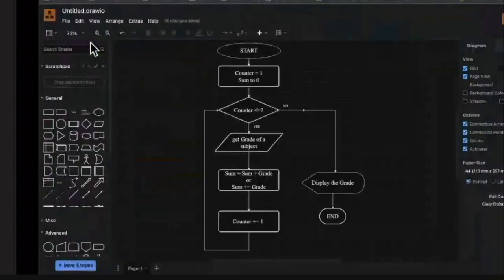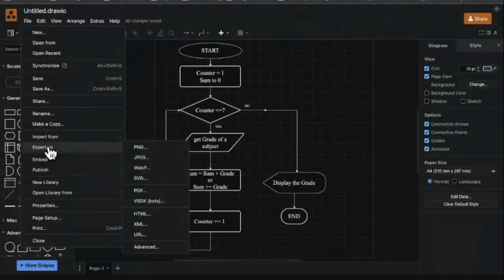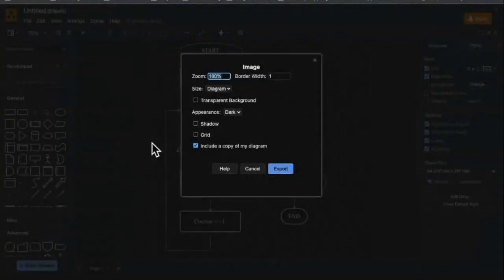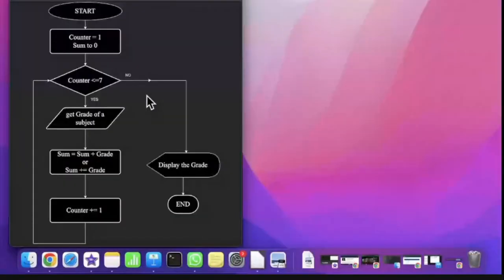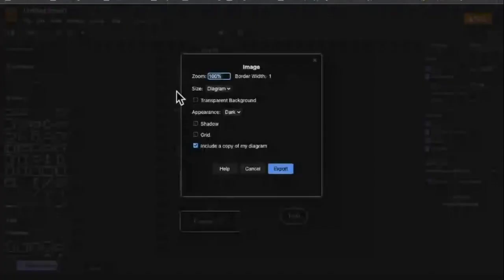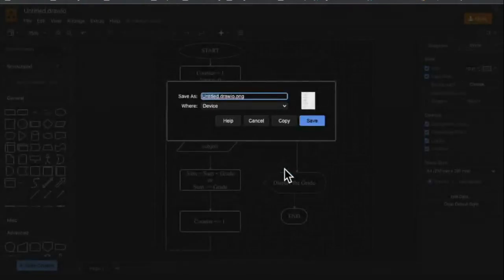Now again, if you want to export this, what are the options? Let's check. So PNG. See, appearance is dark, and I made transparent background. Now you deselect the transparent background, and appearance is light. So what will happen? And with border equal to 1. So now you export and give the name 2 and save it.